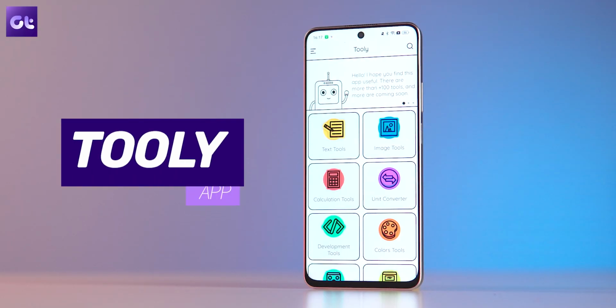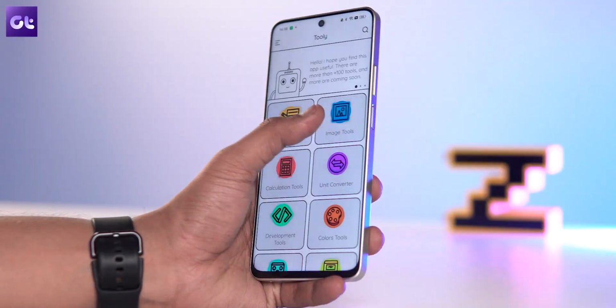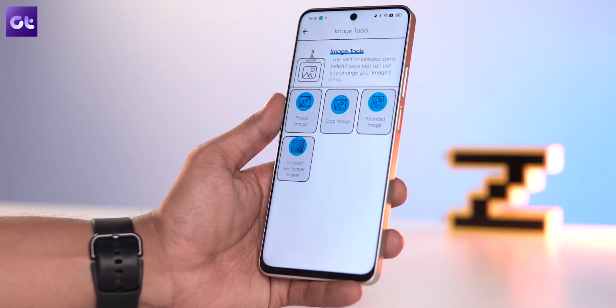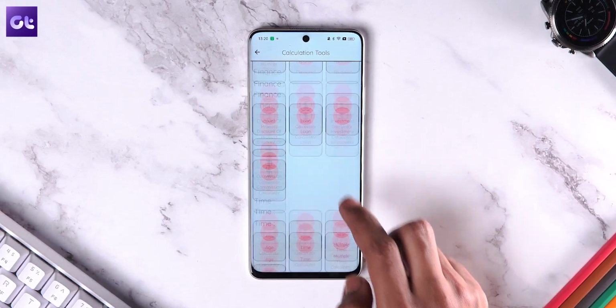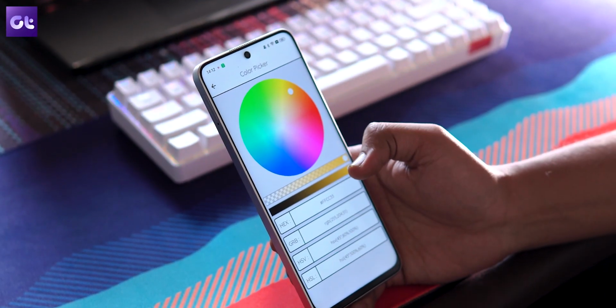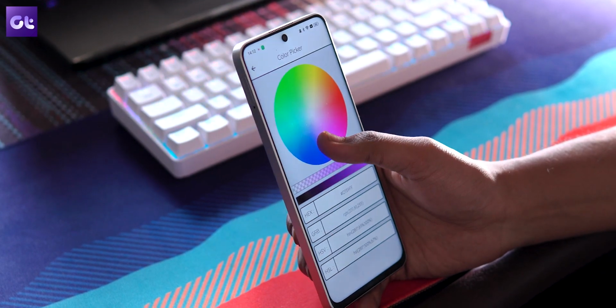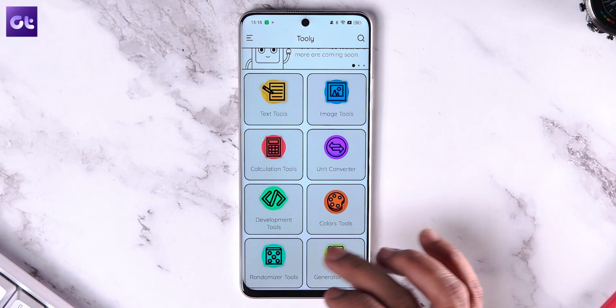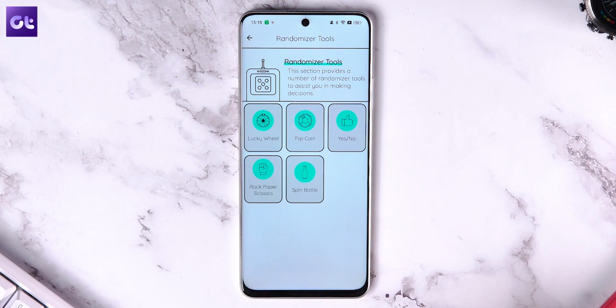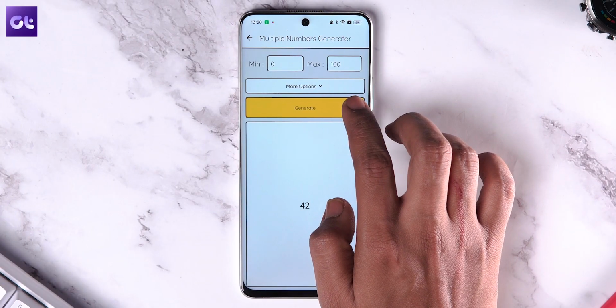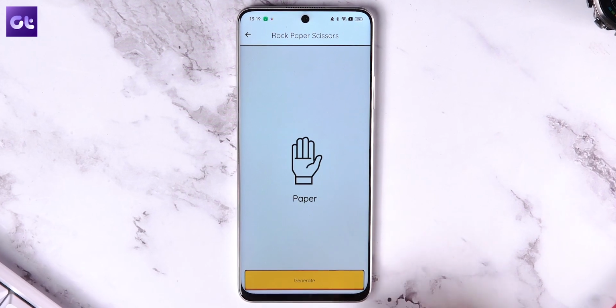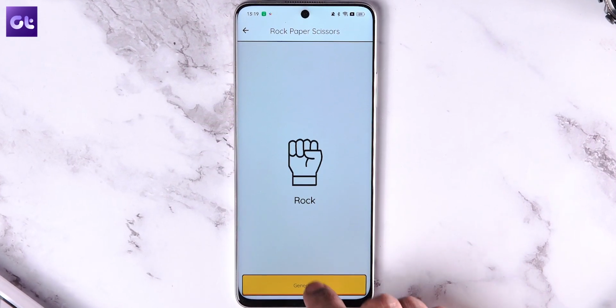It has text tools that help you format and edit text. It has image tools to resize and crop images, and it has a few mathematical calculation or conversion tools as well. Further, it also has a few color picker tools and color blender tools to handle and use colors. Another fun aspect of this app is the new randomizer tool that helps you toss a coin, spin a wheel, generate random numbers, or even play rock, paper, scissors. The app is free and does not have any advertisements.